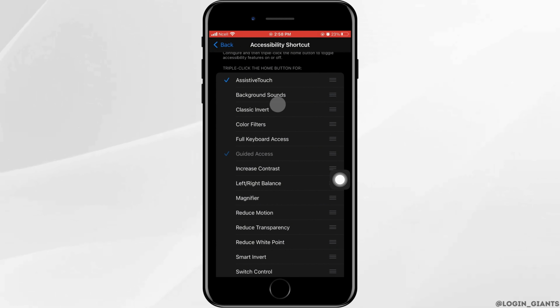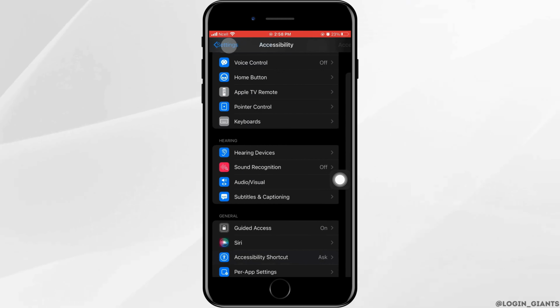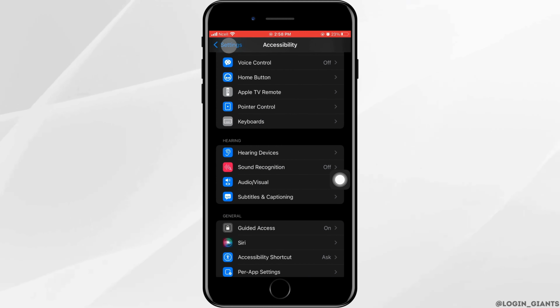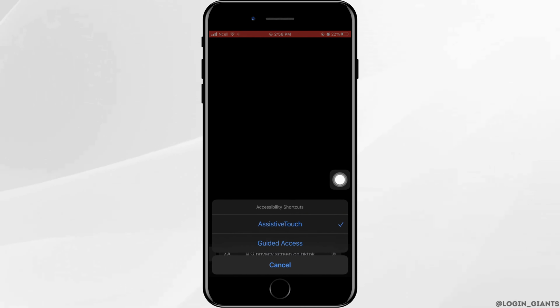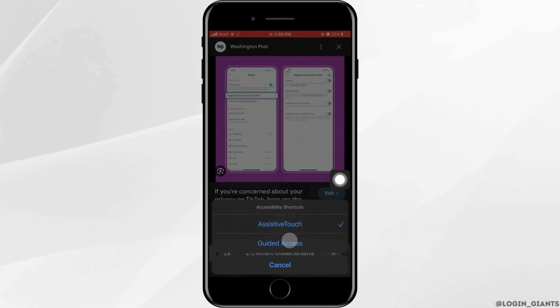Now you have to understand one thing, that Guided Access does not work in every situation. Guided Access is applied only when you are using an application which is supported by it. For example, let us open a browser like Safari, and here when you triple click on the home button, you will see the screen.